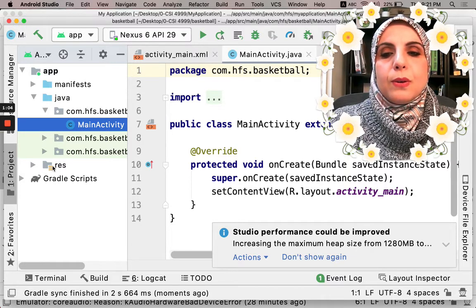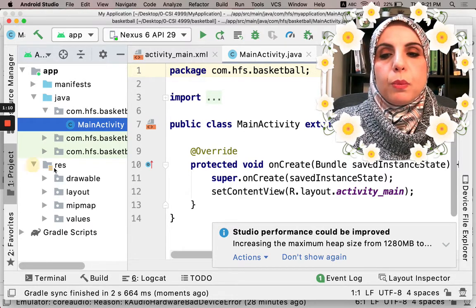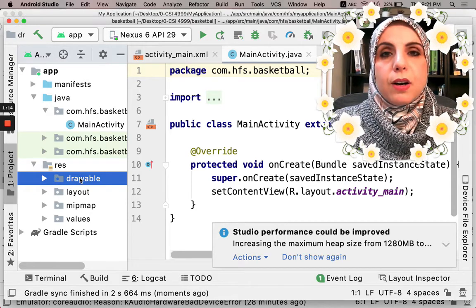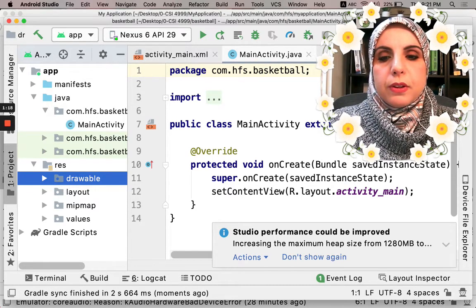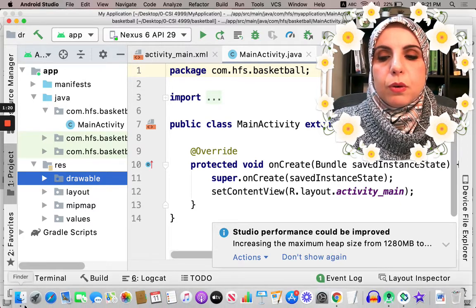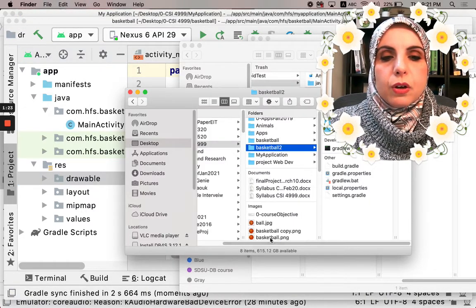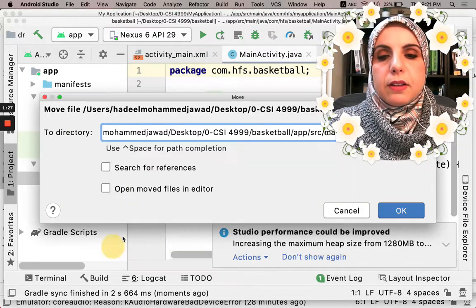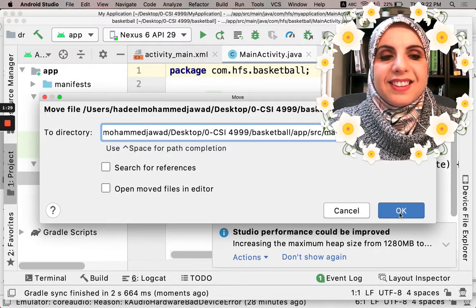You can move any image. So we will go to the left area in Android Studio and open the resource folder here. Then we will go to the drawable folder. I prepared an image, and I will drag and drop it into the drawable folder and hit OK.